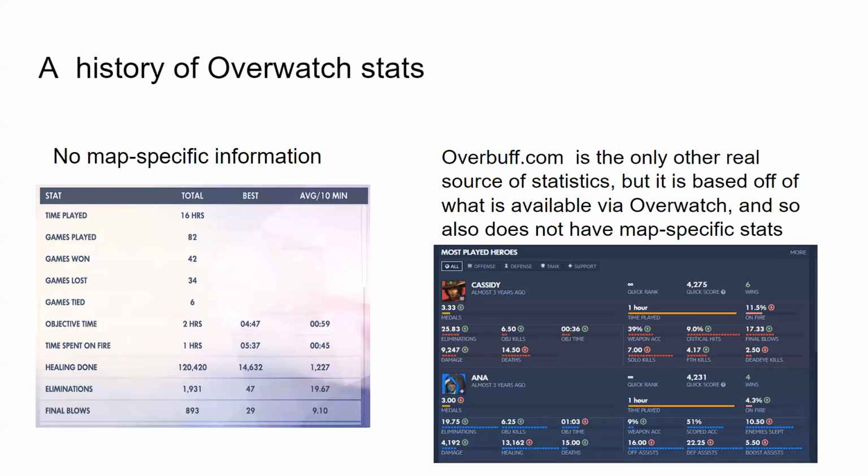So just a quick brief history of Overwatch statistics. The in-game client does have a lot of statistics you can look at. This is a screenshot from me playing the game, and they have stuff like time played, games won, lost, all kinds of stuff you don't really need to worry about for this. And there's also a website called Overbuff, which kind of takes these statistics and then puts them in a more readable format and categorizes them a bit.